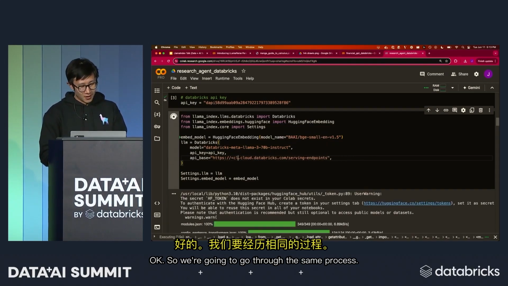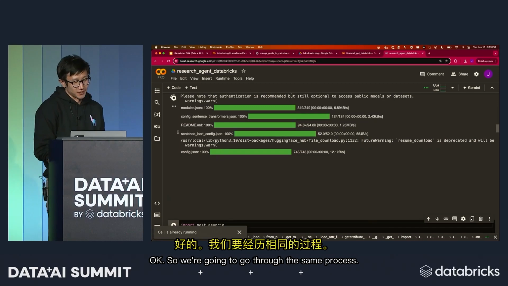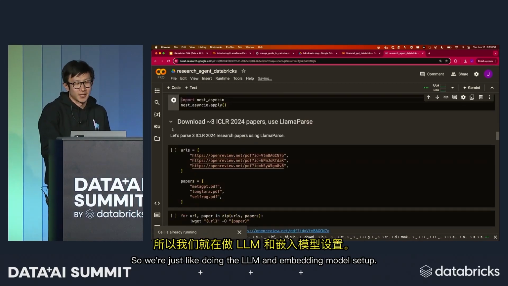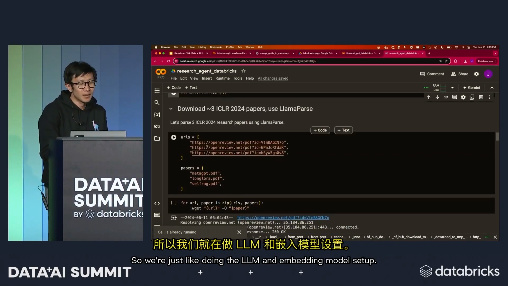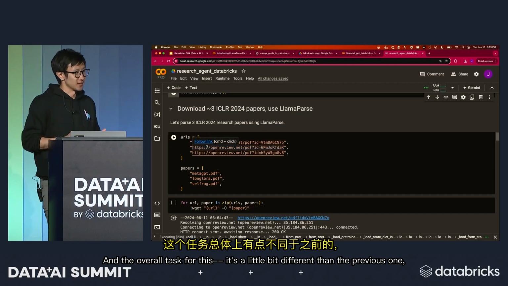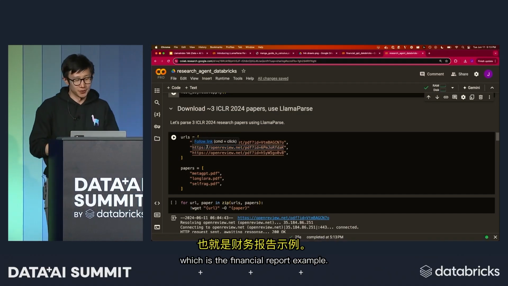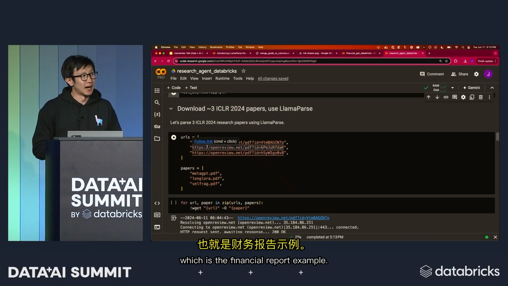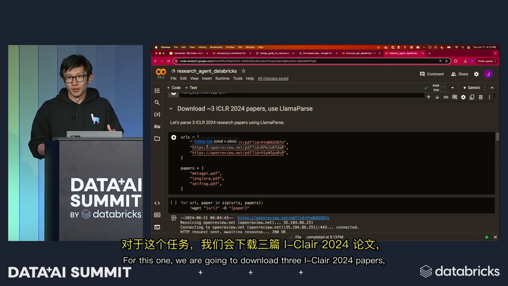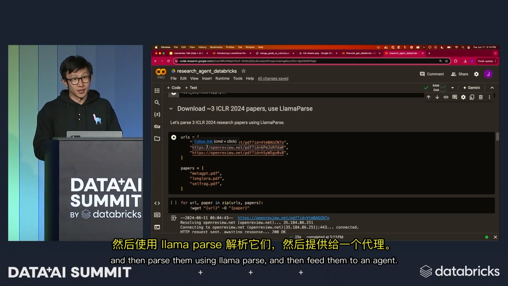Okay. So we're going to go through the same process of doing the LLM and embedding model setup. The overall task for this is a little bit different than the previous one, which was the financial report example. For this one, we are going to download 3 ICLR 2024 papers and then parse them using Llama Parse, and then feed them to an agent.